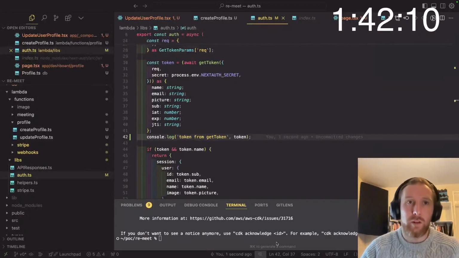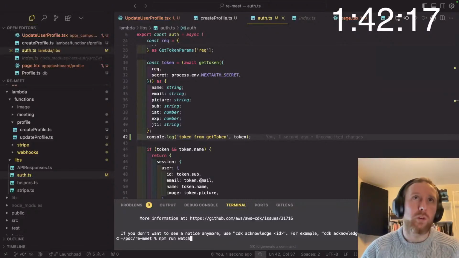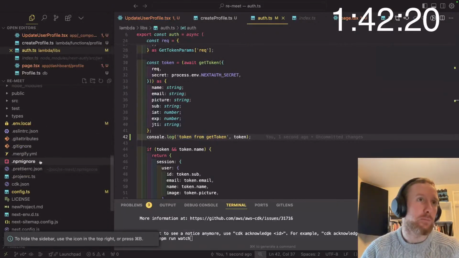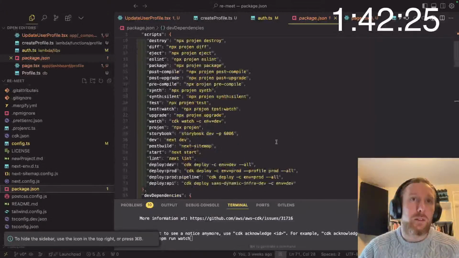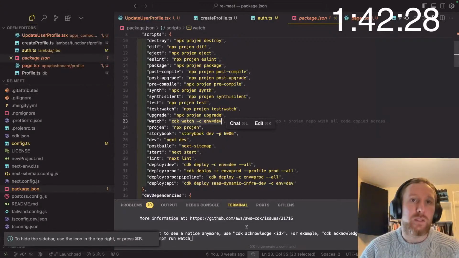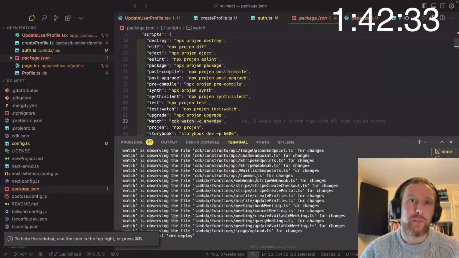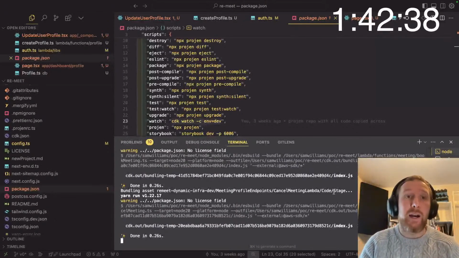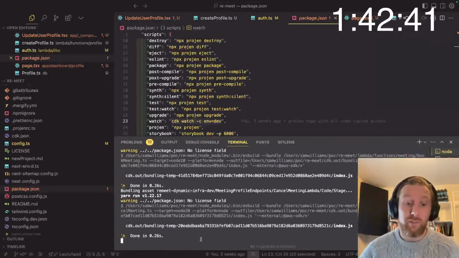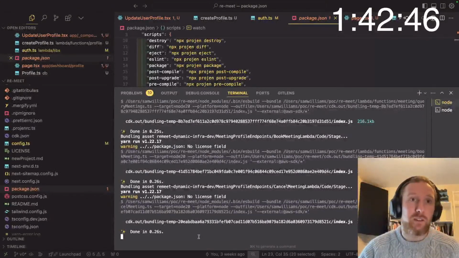And if we just run in here, npm run watch, let's just check I've got the right command. Where is it? Yes, CDK npm run watch will run CDK watch for dev. And this will basically rebuild all of our Lambda functions, and then it will also allow us to monitor them from here, so we don't have to go into CloudWatch logs every single time.